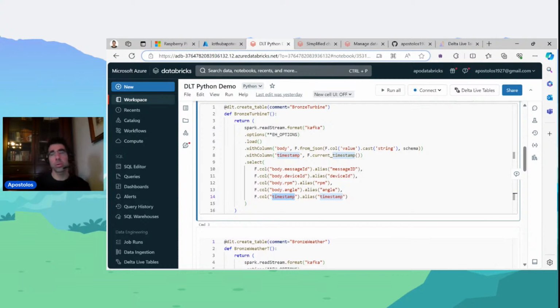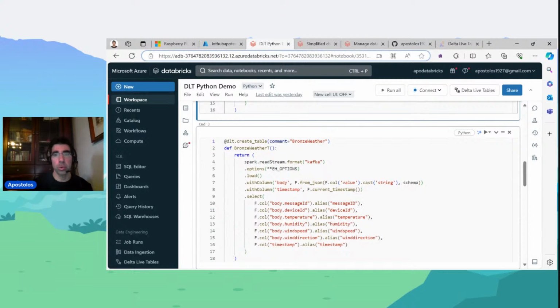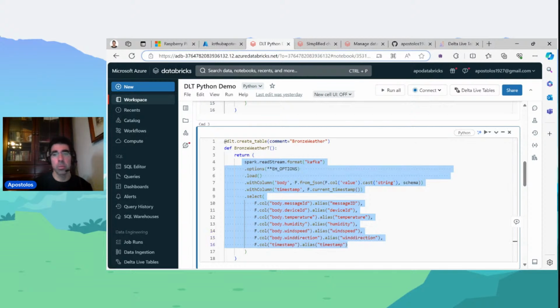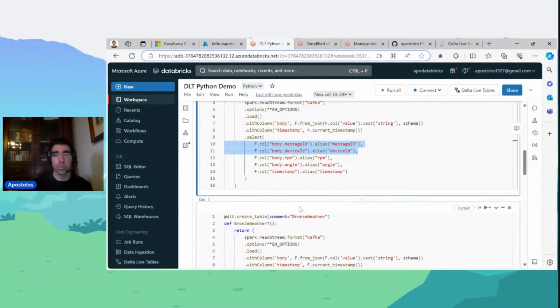So this would create a table and it will just store the data that we receive from the IoT Hub into the bronze turbine T table. As we said, we are going to split the dataset into two tables, and the next one on the bronze layer would be a table called bronze weather T. We are doing exactly the same thing, but selecting different columns. Here we are going to select temperature, humidity, wind speed, wind direction. Those two columns here, message ID and device ID, as you can see, are the same in both datasets because they will be used as a key to join the datasets later on.